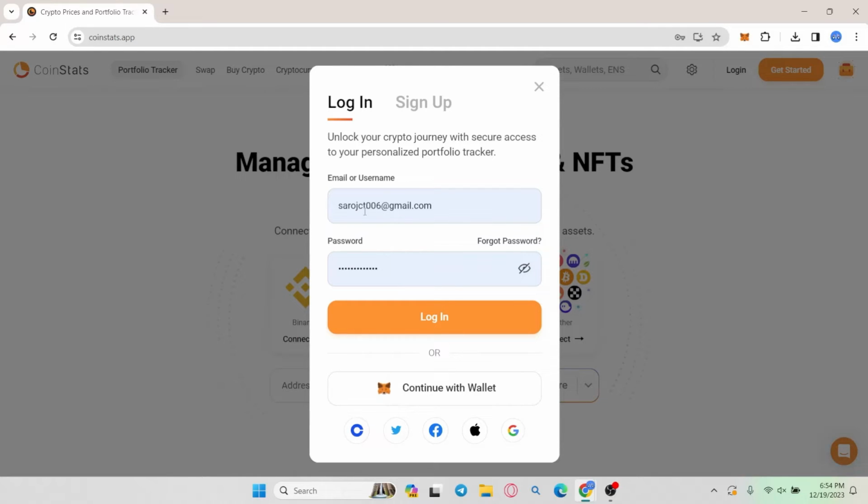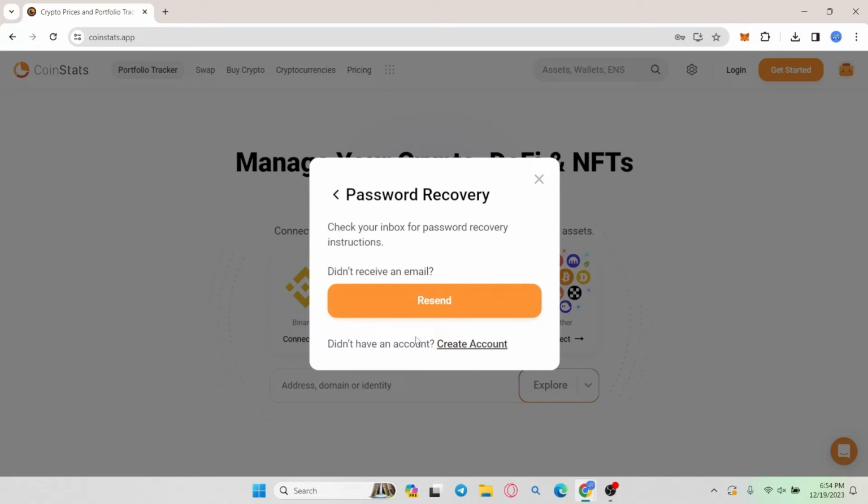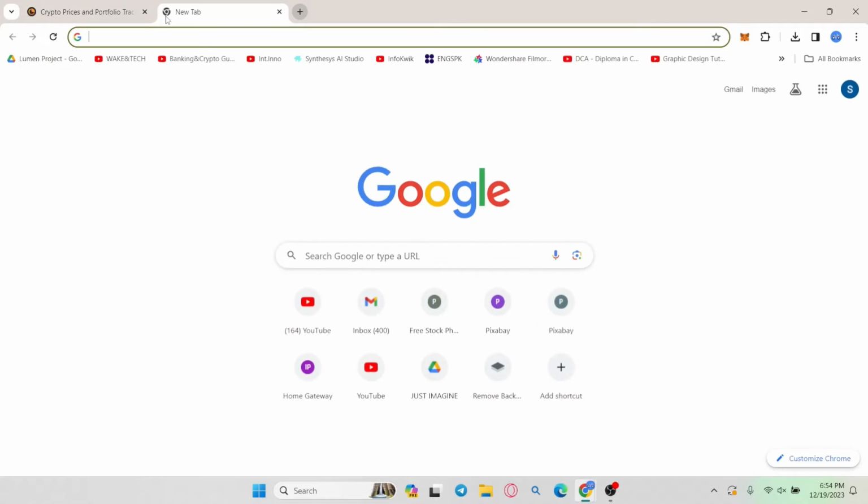Now, from this page, you will be asked to enter your email address and your password. Click on the Forgot Password button alongside the password box and you will be asked to enter your email address. Type in the email address that you used to sign up for your account and click on Confirm. You will then be told to check your inbox to find a recovery email.